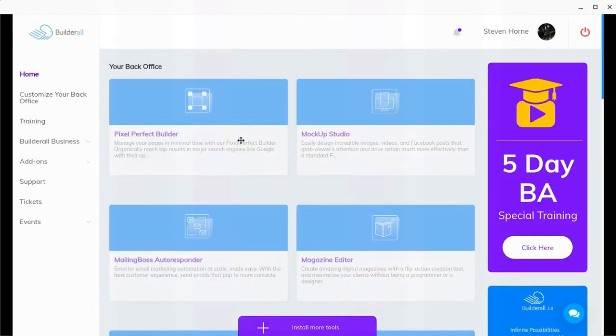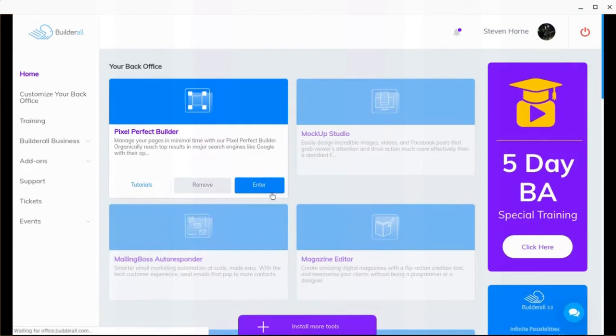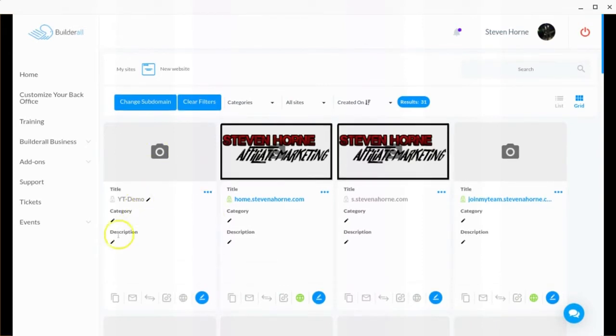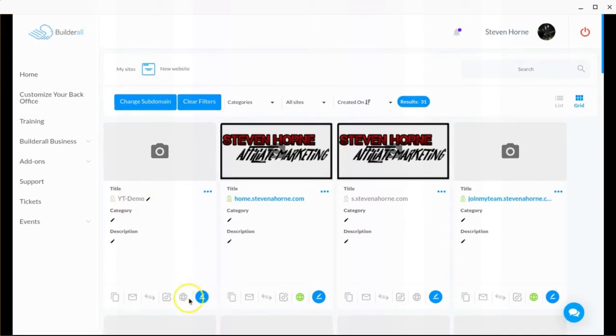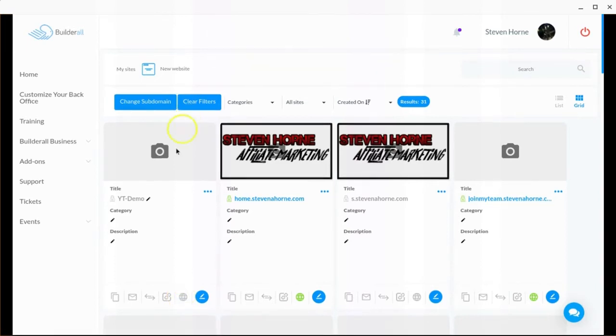We're going to come back up to Pixel Perfect Builder. Click on enter. Okay, so here we are. We are inside of my Builderall Pixel Perfect Builder. And here you can see the website right here, YouTube demo. So we're going to actually just go ahead and make it live. You can add your own domain or your subdomain, and then we're going to push OK.